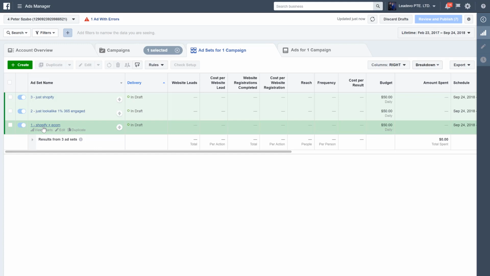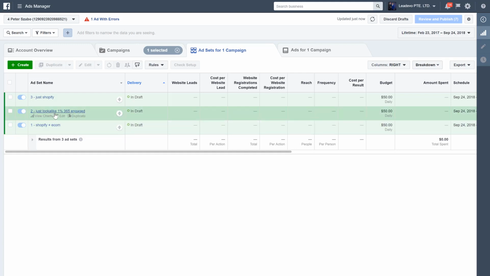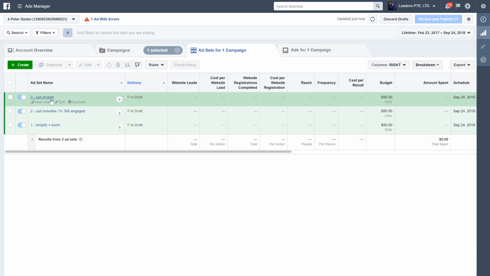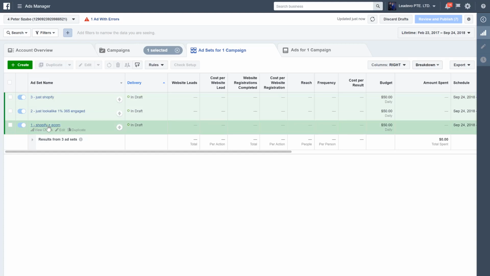People that are interested in Shopify and the ecom layered, right? So this is a decently targeted audience. Then there's the people we're targeting, a lookalike of people that engaged with my fan page in the last year, last 365 days. And then the third targeting option is just Shopify. So ecom is not included.